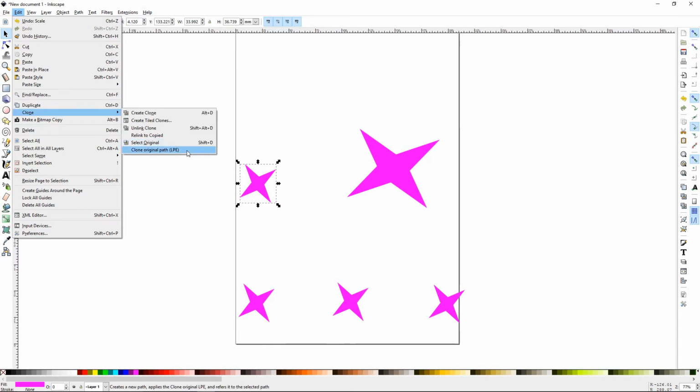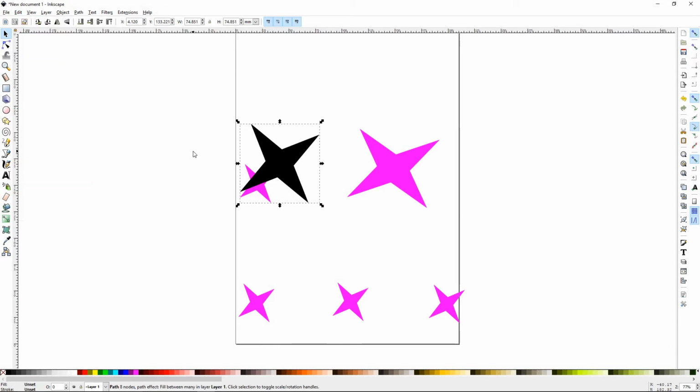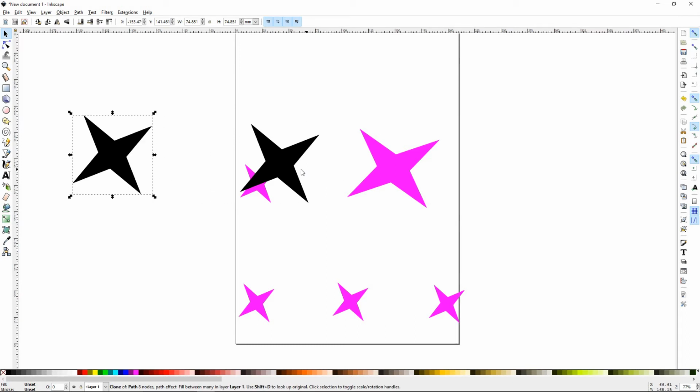And finally is clone original path. So if we do that, what it does is it makes this sort of object that wants to snap back. But if we duplicate this, Alt-D, it will make a clone just like we did. However, now there's a little bit more functionality because we can change the properties of these clones. So it's almost like a duplicate, but it's just slightly different. That's the functionality of the clone drop down.